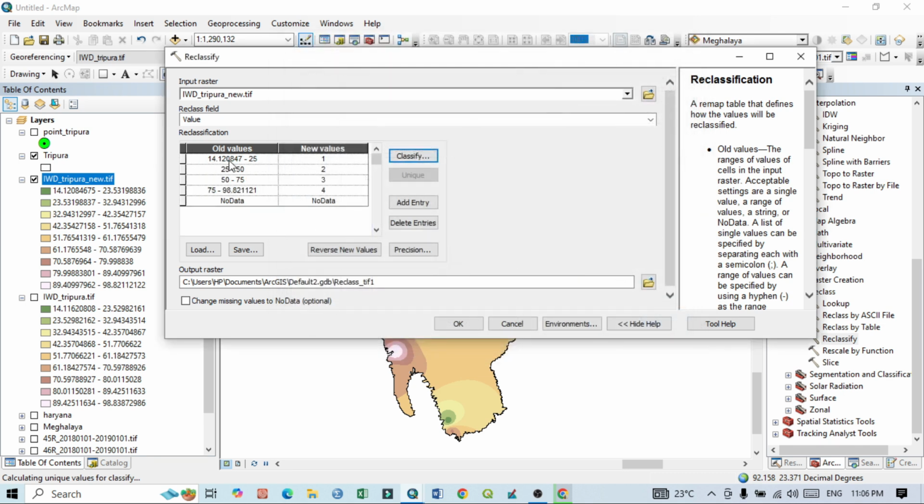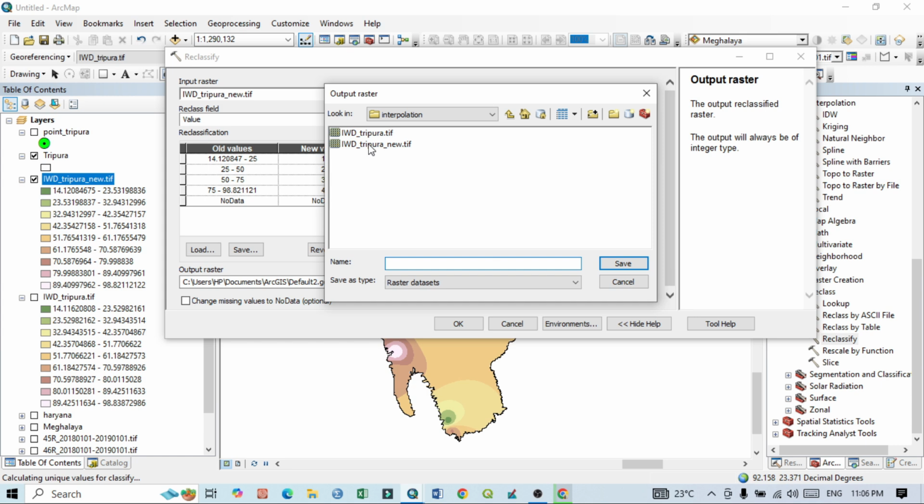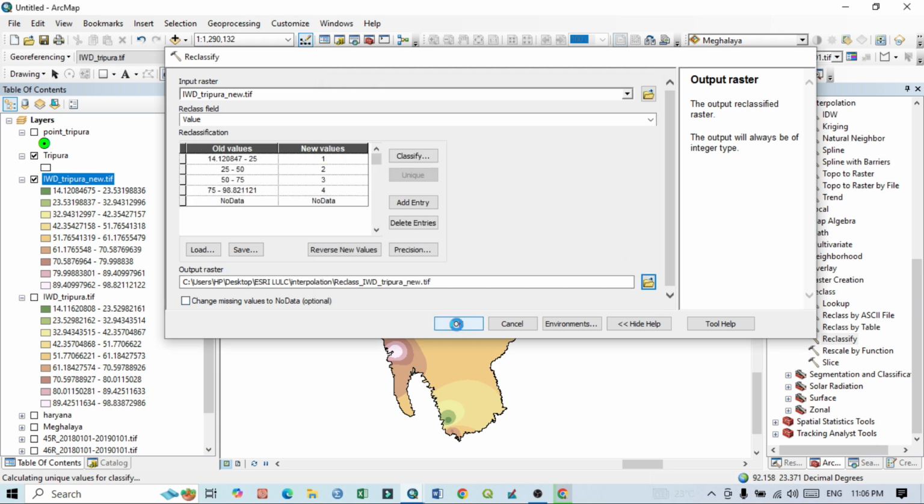Now we can see here the first class less than 25, second class 25 to 50, 50 to 75, and more than 75. This is the total of 4 classes that I classified from the original 9 classes. According to your requirement, you can reclass. After that, click on output raster, where you need to save your new output. Here I want to write reclass IDW Tripura new. Click and save, click and OK.